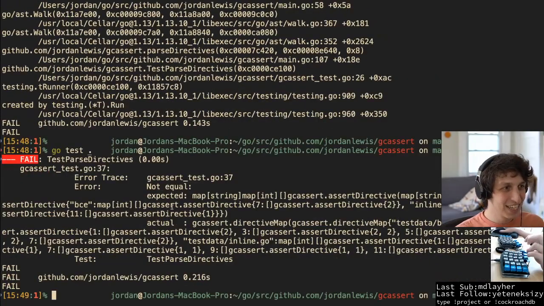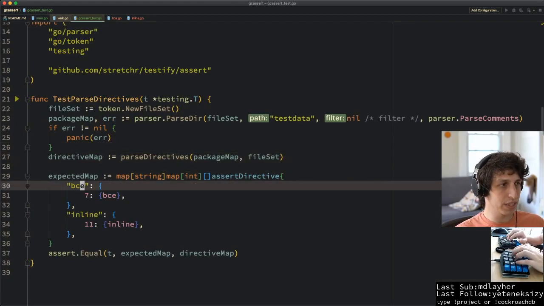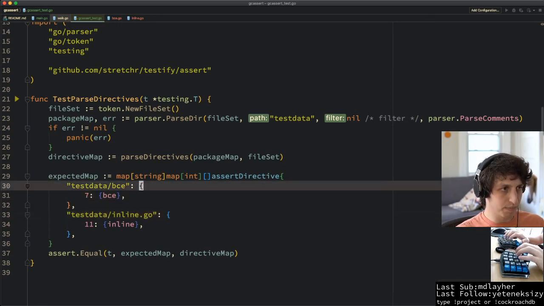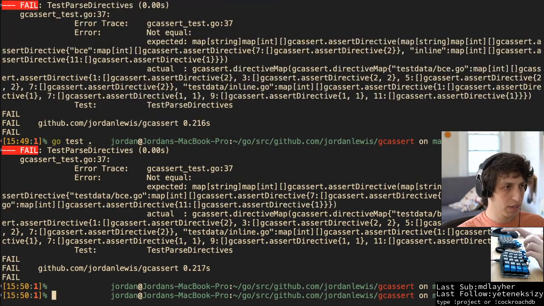Okay. So it's not equal, and we get a bunch of interesting looking stuff. Expected was this, actual was this. And it looks like our directive map has full file paths instead of just names. So that's actually sort of nice. I was hoping that we would get that, and we did. And in fact, they include the .go suffix as well. So we'll keep that. Okay, so it's still different.